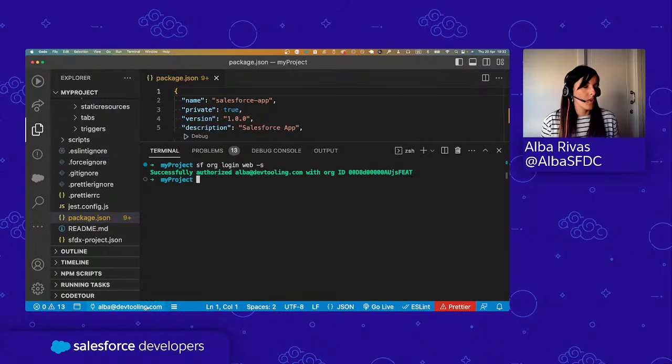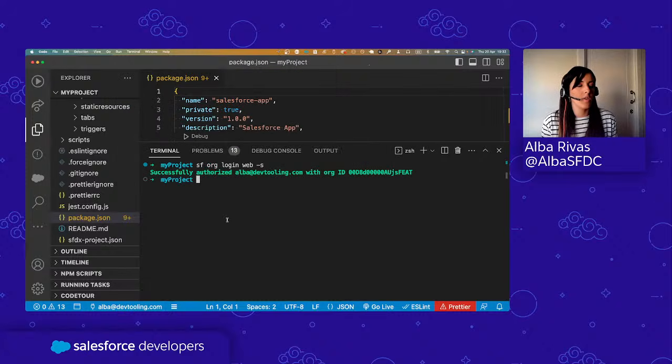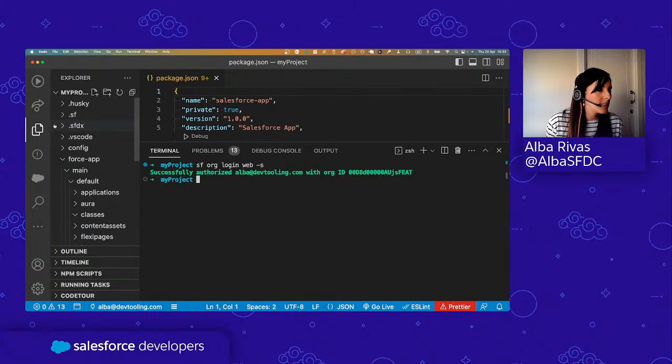So, as I set the org as default, we can see now at the bottom that VS Code is telling me that this is my default org, the alba@devtooling.com. And I could change my default org, clicking on here and selecting another one, but this is the one that I want to use for this project, and this is the way in which I can see if it's set or not. There is a trick to see that as well.